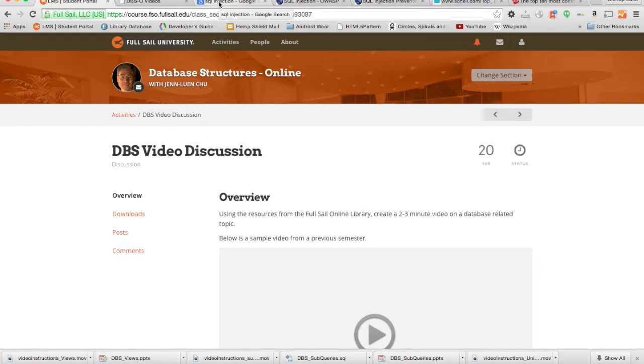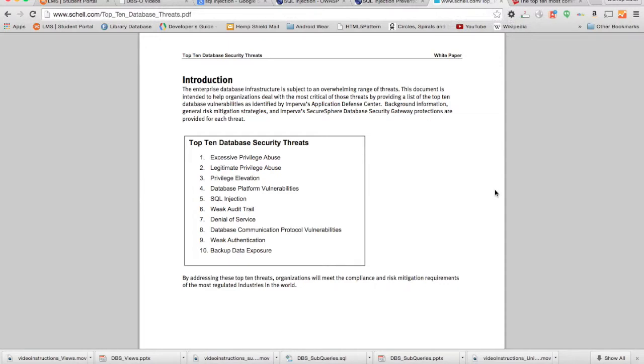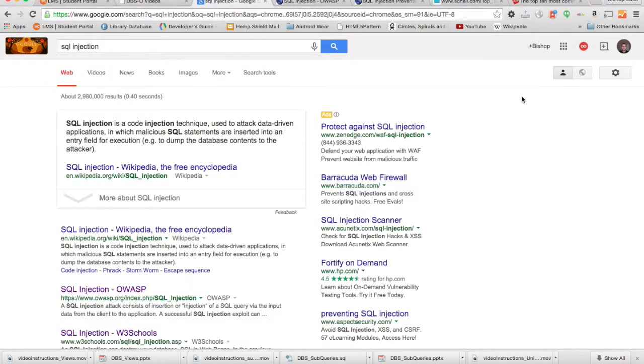I've chosen to talk about database security. What I have here is a list of the top 10 database security threats. 1 is excessive privilege abuse, 2 legitimate privilege abuse, 3 privilege elevation, 4 database platform vulnerabilities, 5 SQL injection, 6 weak audit trail, 7 denial of service, 8 database communication protocol vulnerabilities, 9 weak authentication, and 10 is backup data exposure.